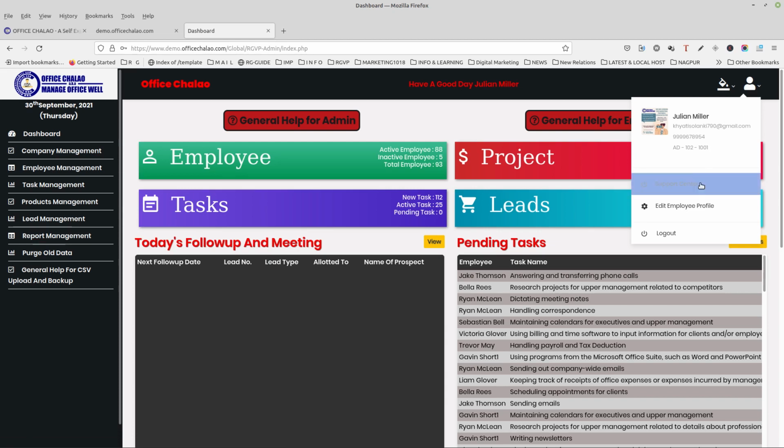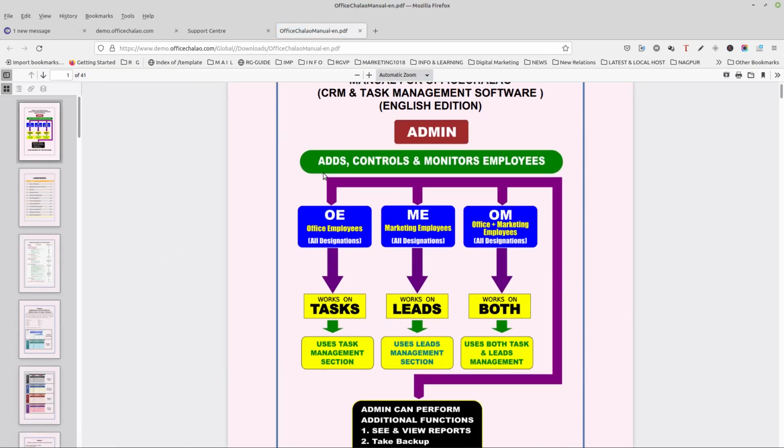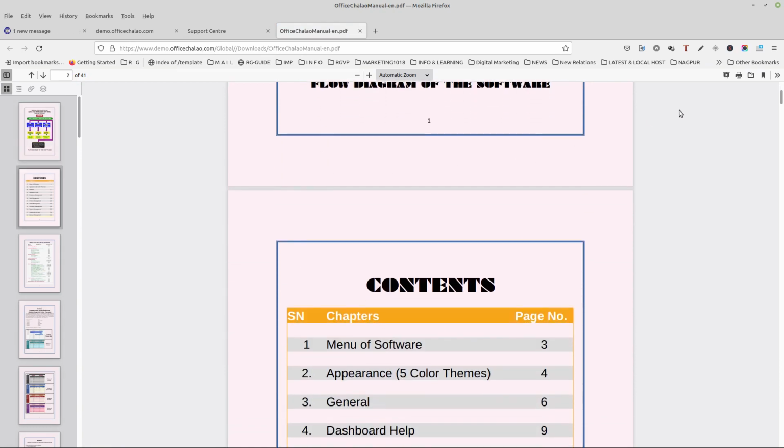As we claim that our software is self-explanatory and support-free, in the Support Center menu, a complete user manual in English as well as in Hindi is available for download. This is English user manual consisting of 41 pages explaining each and every section available in the software.